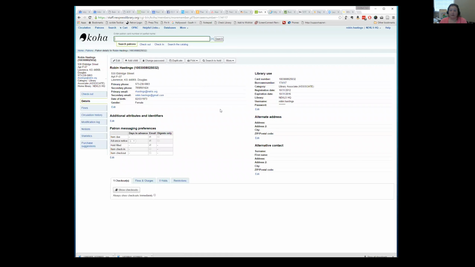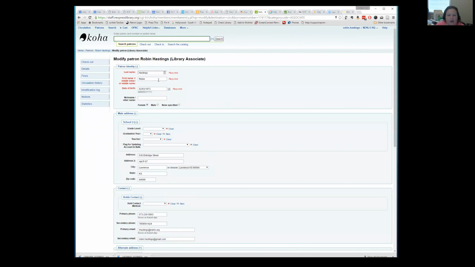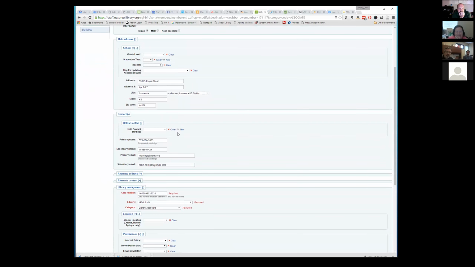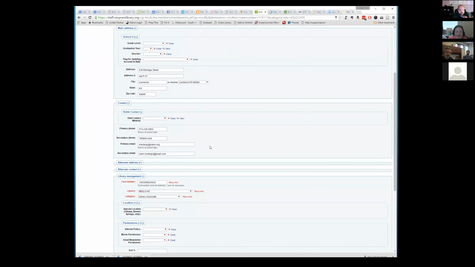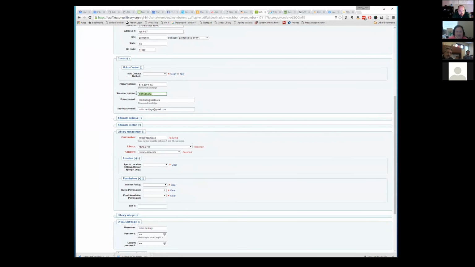There's only one Robin Hastings in the Koha catalog. So here I am. I mentioned this is where you go to edit things. Name, birth date, no laughing. Contact information. Actually, I need to get rid of this because I no longer have that phone number. Look at that. Primary and secondary email.